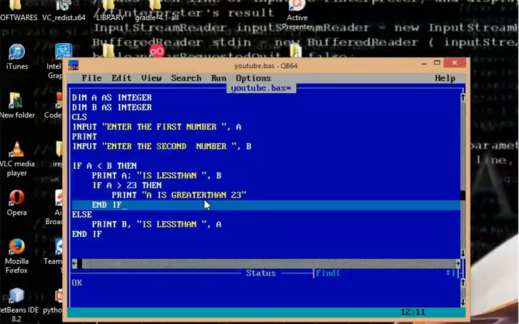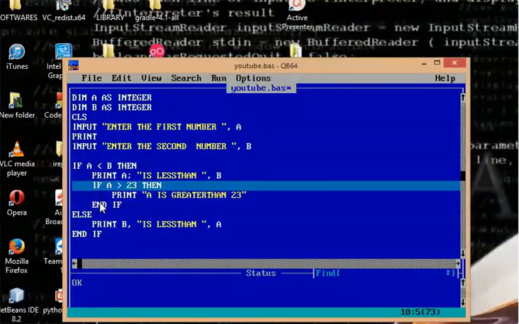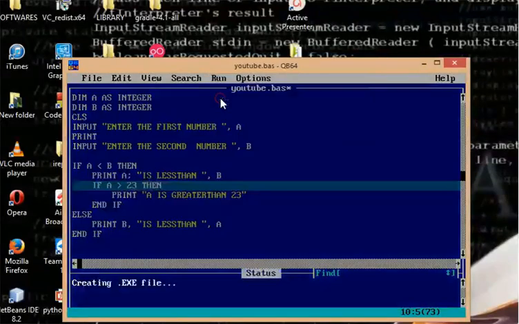So everything is fine. This if statement would have to perform its instruction if this if statement is true, else it is less. So now if a is less than b, it prints out a is less than b, and also if the a is greater than 23, it's going to print out it is greater than 23. Let's run this and see what I'm saying.